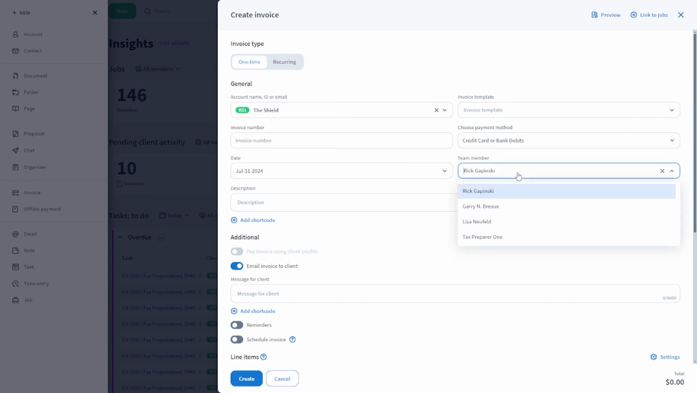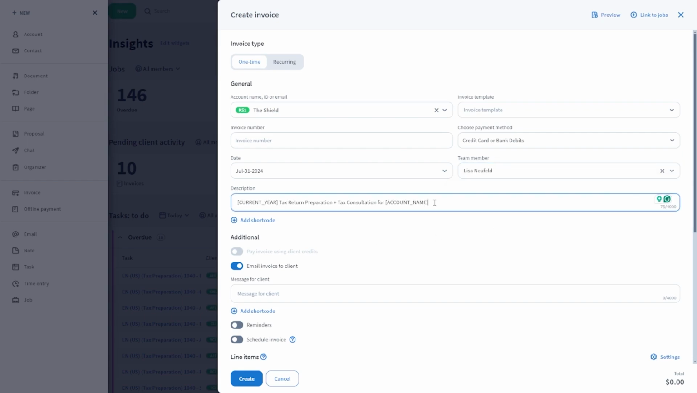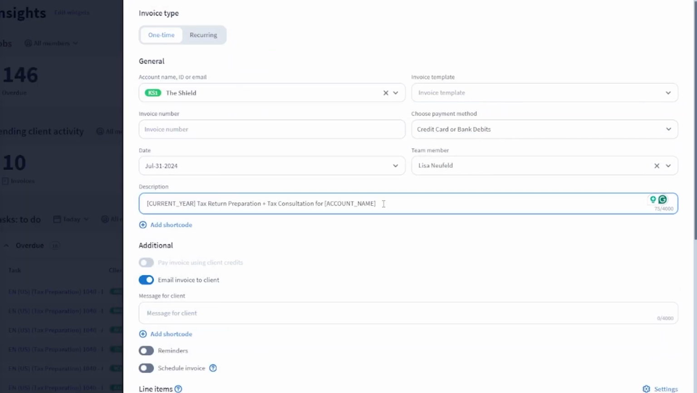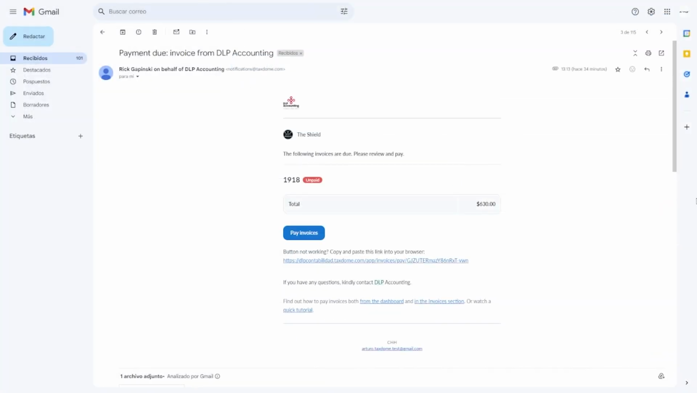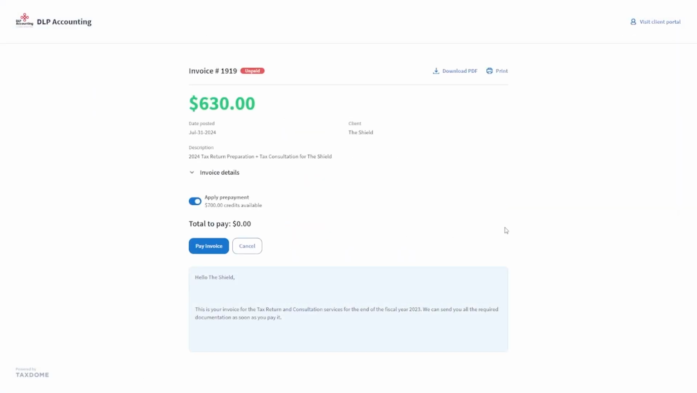Now, select the team member who will be in charge of this invoice. The description indicates to your client what this invoice is for. You can personalize it using shortcodes, as shown on the screen. In the Additional section, you will have the option to email the invoice to your clients. This is important because it allows your clients to be notified by email and pay the invoice even without logging into the portal.